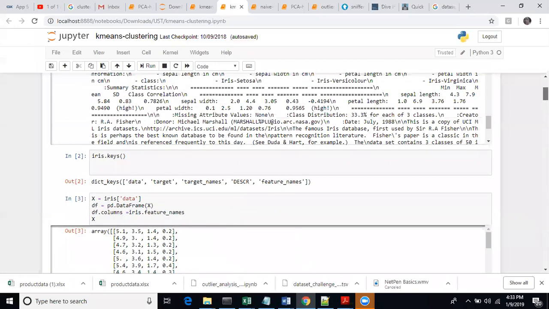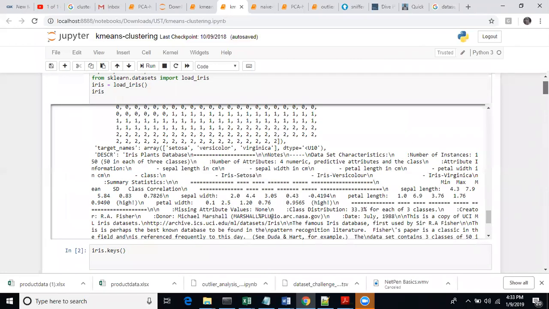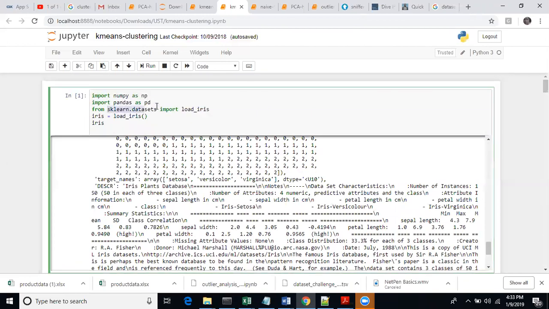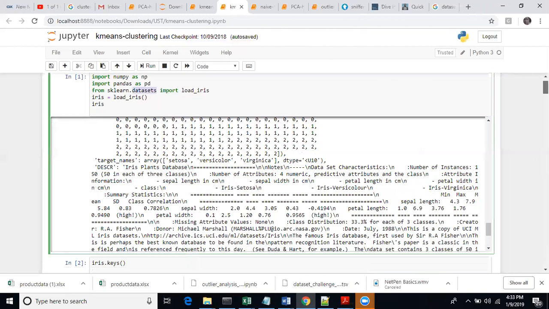Sir, by using this, how can we get the target variable? In unsupervised learning, we don't know the target variables. But now, let's look at K-means clustering and understand the problem. This is the iris dataset that is present in sklearn datasets. Import load_iris. Load iris will return the dataset in dictionary format because it is in the scikit-learn package. So we have loaded it.